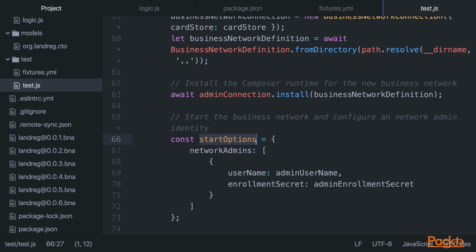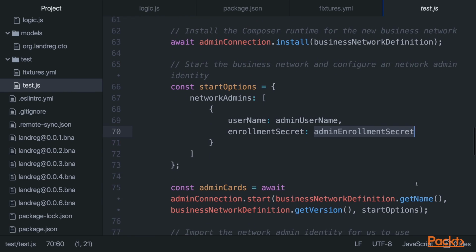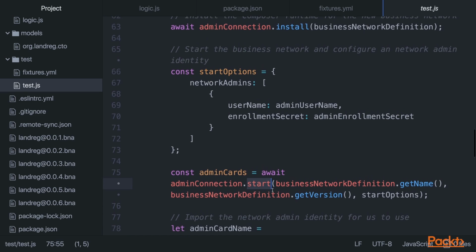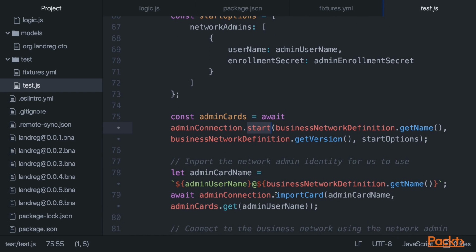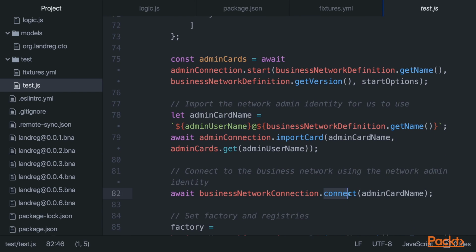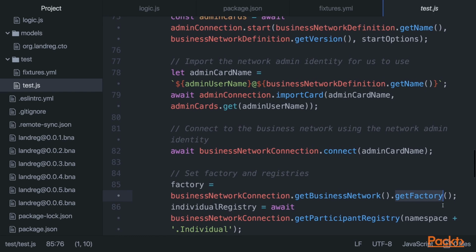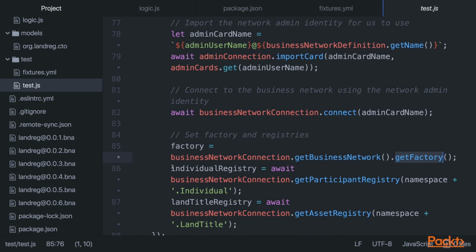We do this by first specifying some start options, including the enrollment name and secret we defined previously. We start the network using our peer admin connection. Having started the network, we can import the network admin identity card and use it to connect to the business network. Finally, we use the business network connection to set up a factory and load our individual and land title registries, which we will use in the tests to load and store individuals and land titles.